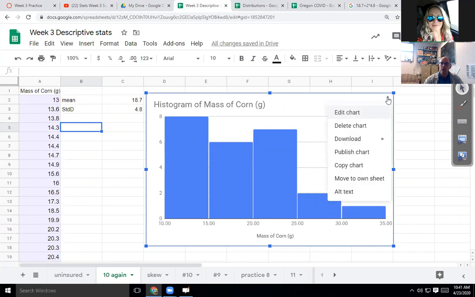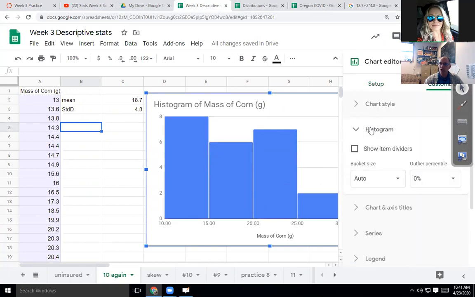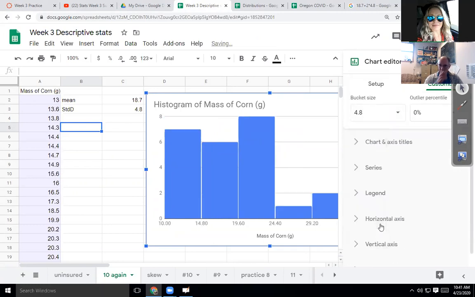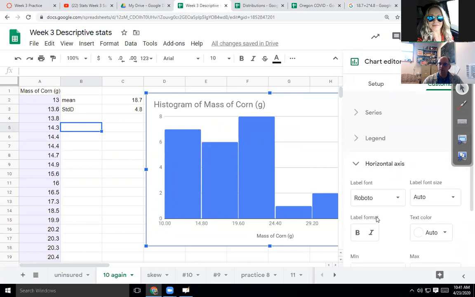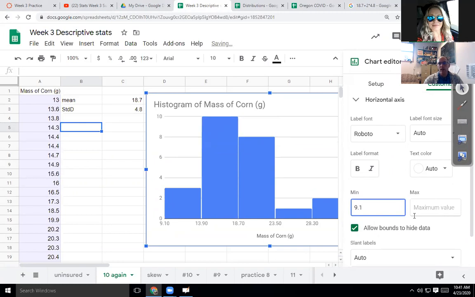Sometimes when I make a histogram, edit chart, I'll use the standard deviation as the cutoff points. Under histogram, I can set the width to be 4.8, and then I could start at some standard deviation below that. So hit enter. And then I would go down. 1 standard deviation to the left was about 9.1. So now these markings here should represent my mean, 1 standard deviation below, 2 standard deviations below, 1 standard deviation above, 2 standard deviations above.